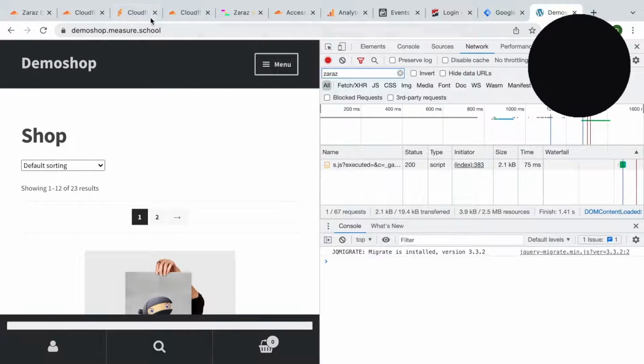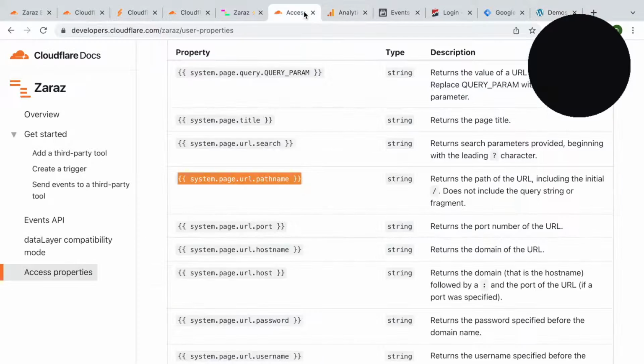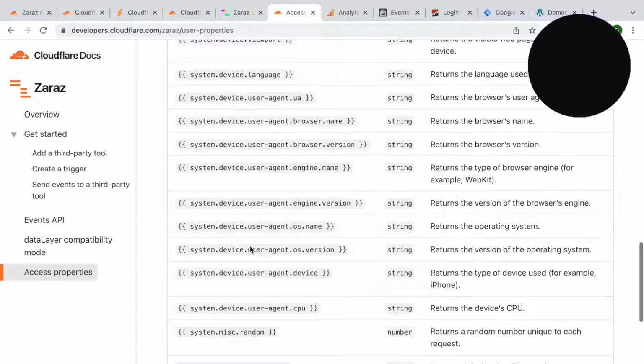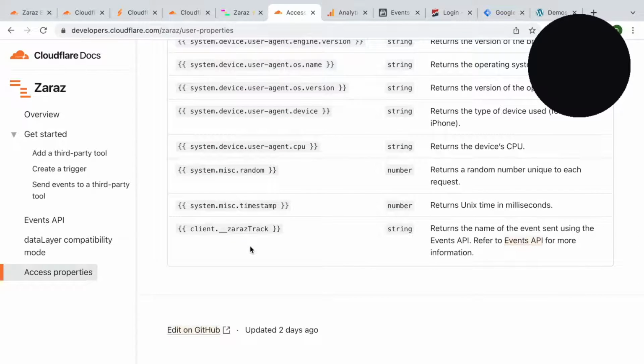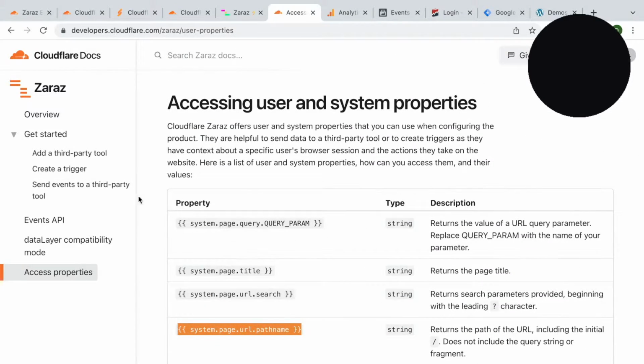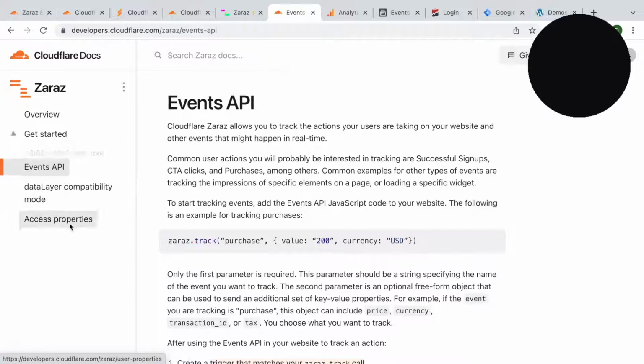Obviously, you are a little bit restricted by the different variables that you have available here. You can create some out of the data layer as well. So it recognizes the data layer. You can utilize the data layer, or you can fire certain events on your page by using the events API.